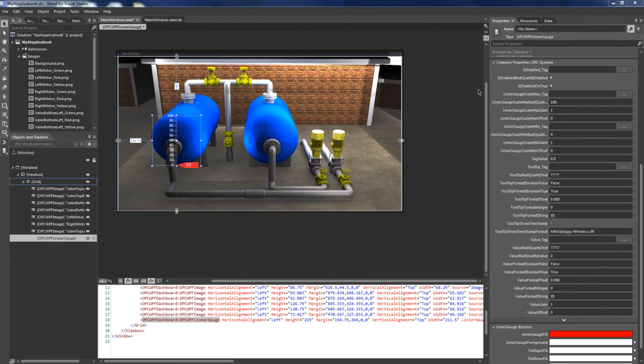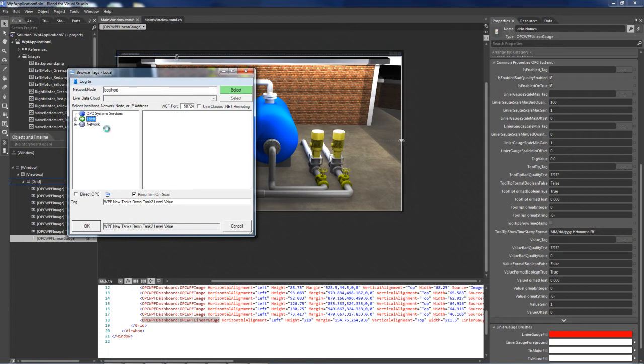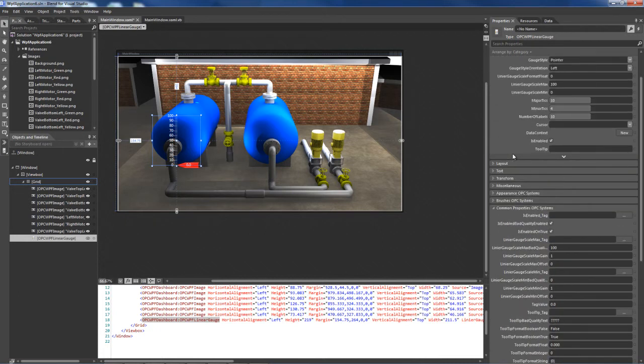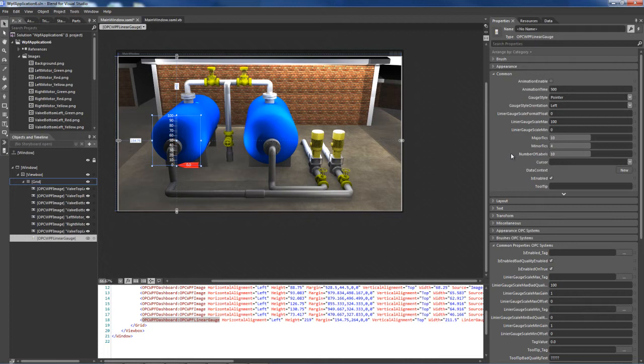And under our Common Properties OPC Systems, we'll go down and select our value tag. Hit Browse, expand our local system, and go down to our WPF, New Tanks Demo, and Tank 1 Level. We'll expand that, grab the value of that tag, select OK, and that'll give us our value for the fill on that. Let's set our value gain to 10, as our actual value in the OPC Systems tag is 0 to 1, so now we're going to scale that 0 to 100. There are other properties we can affect easily. They're all listed here. And for more information, let's go to the linear gauge video.